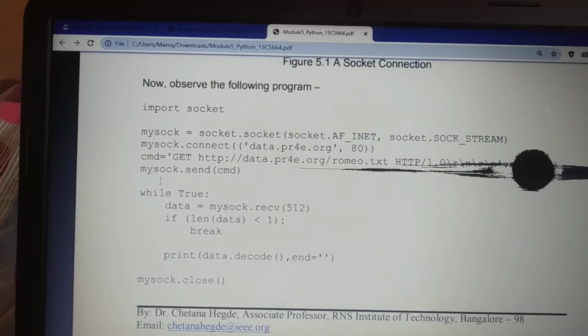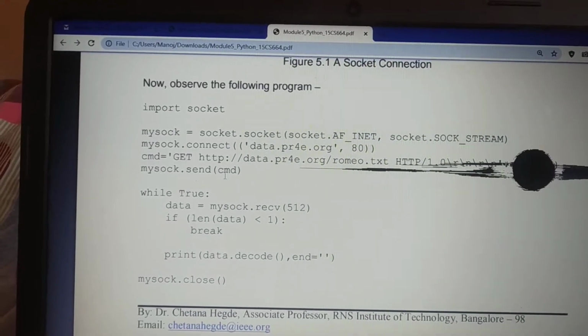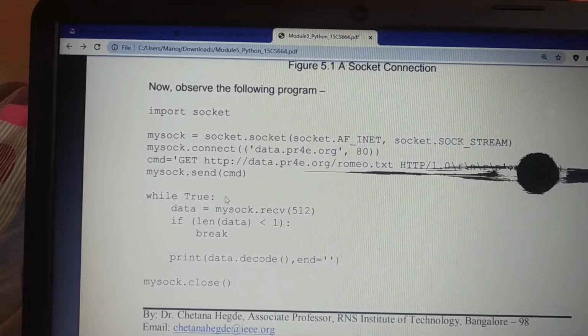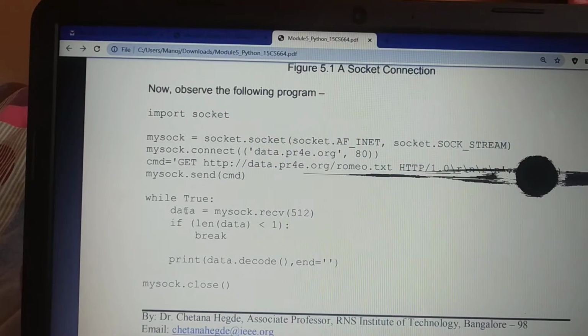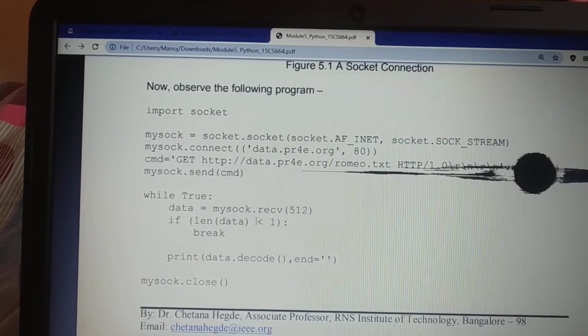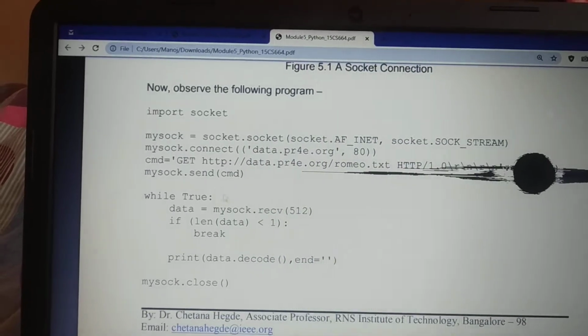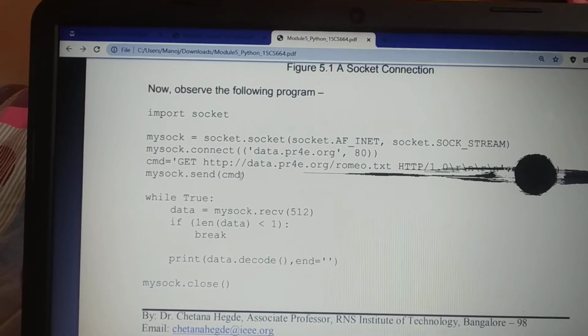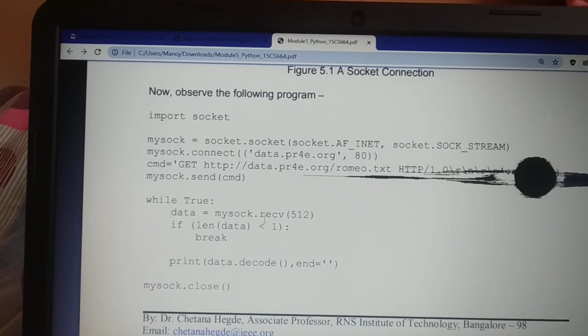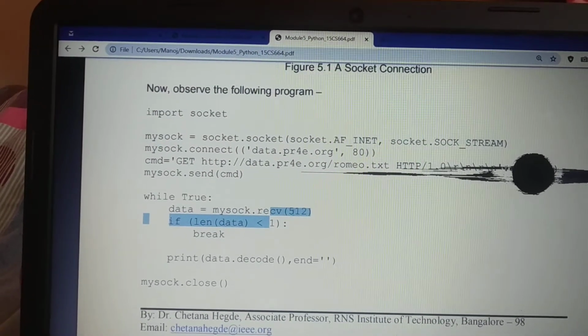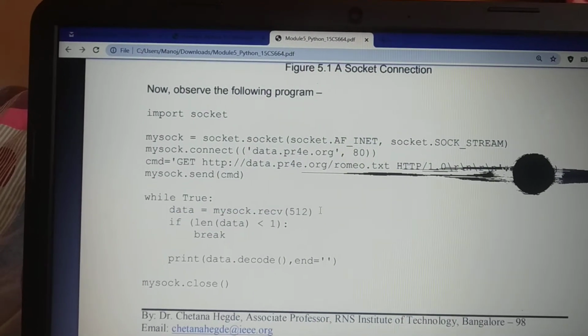So after that you are going to send the data to my socket, send the command. From the sender side you are going to send the data to the receiver side. So while true, suppose it is true. Next, data is equal to my socket dot receive 512. Don't confuse between this send and this receive. From the sender side you send the request to the receiver, and at the receiver end, the receiver will receive this particular request. So 512 tells you the length of the data.